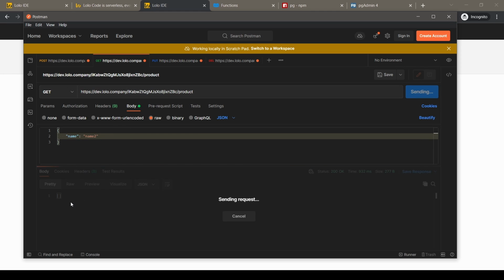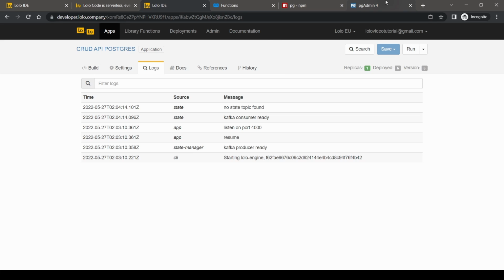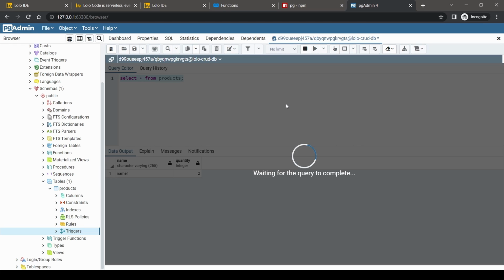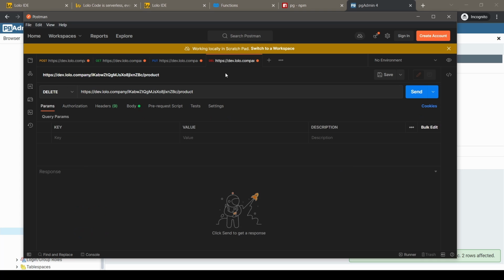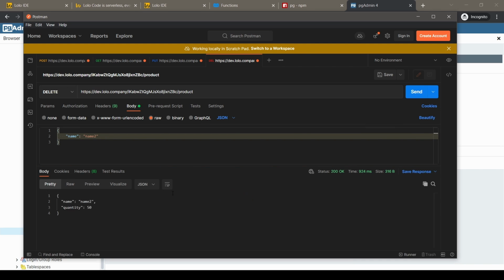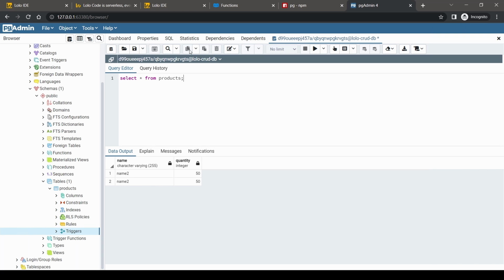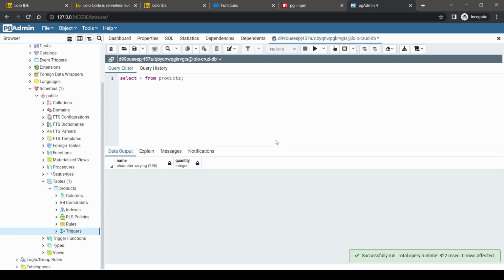If we just hit name 2, we can see that they have been updated indeed, and they all have quantity 50. And just to confirm that as well on here, we can see that they have also been updated. And awesome. And last but not least, let's just quickly do delete. Under delete, all we need to specify is a name. So I'm going to do name 2, and we should expect that both of those entries have been deleted. And so if we just go here, you can see the table has now been cleared.